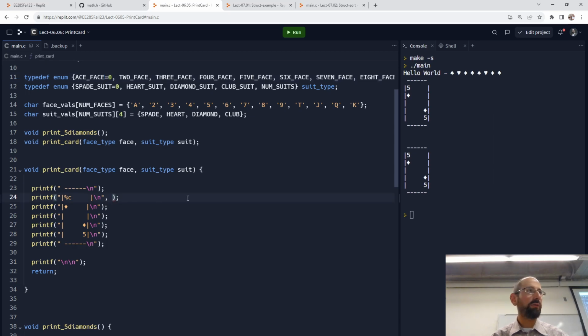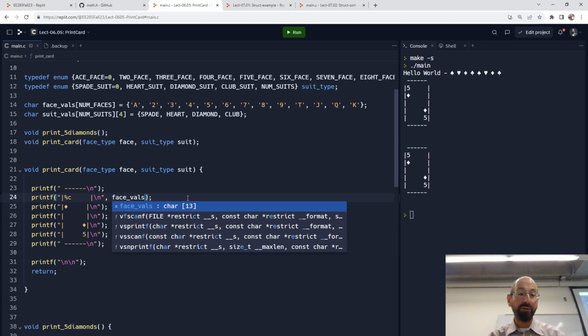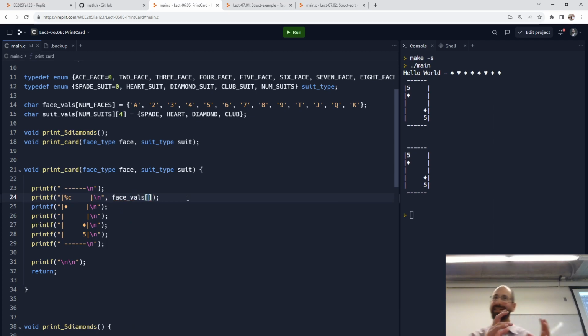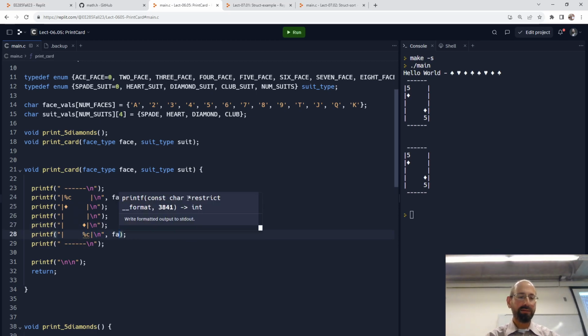Okay, any thoughts on what we should put here? Which array do we want to access at least? Do we know that? Definitely face values. So that's definitely part of the solution. We know we've got to fill in that index, that subscript, somewhere. And what's our index? Face values of face. And hey, we got that working. Before we forget, let's do it down here as well.